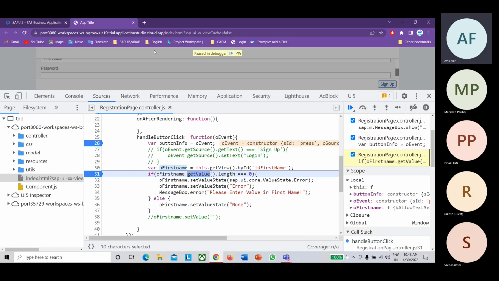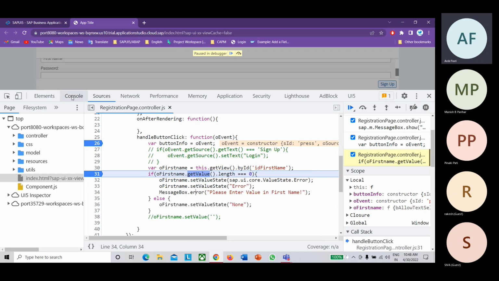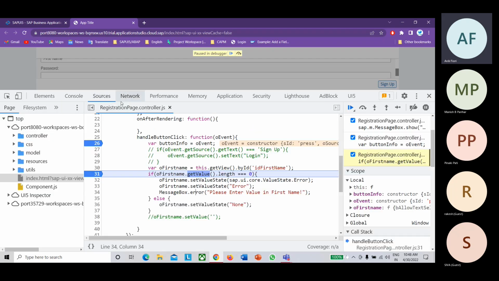So automatically now, if you hover on the first name, the value will be changed, and you can do the debug also. That's not a problem. You just copy, go to the console, and change the value for that variable, and then that will automatically reflect in your source.